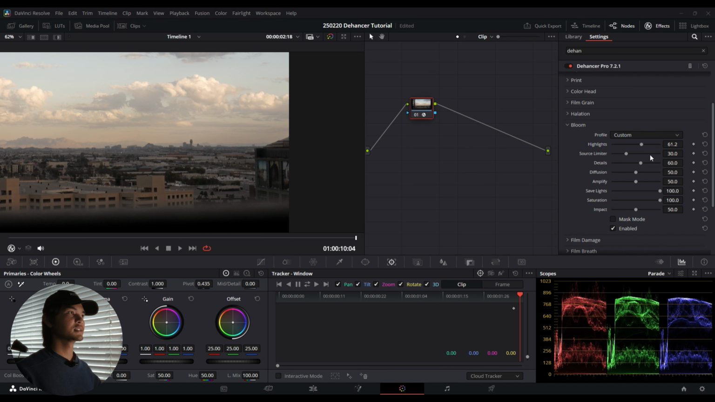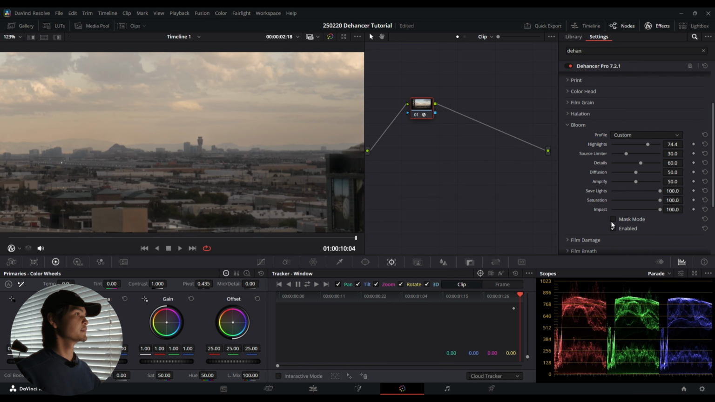You got highlights. Let's see. You know what? This is a little different than what I remember using to practice. So we're gonna skip highlights. You got your source limiter, cut off blooming at lower source details, lower equals contained, and then higher means it's a slight expansion, diffusion, less is smaller, more equals larger, as you can see.